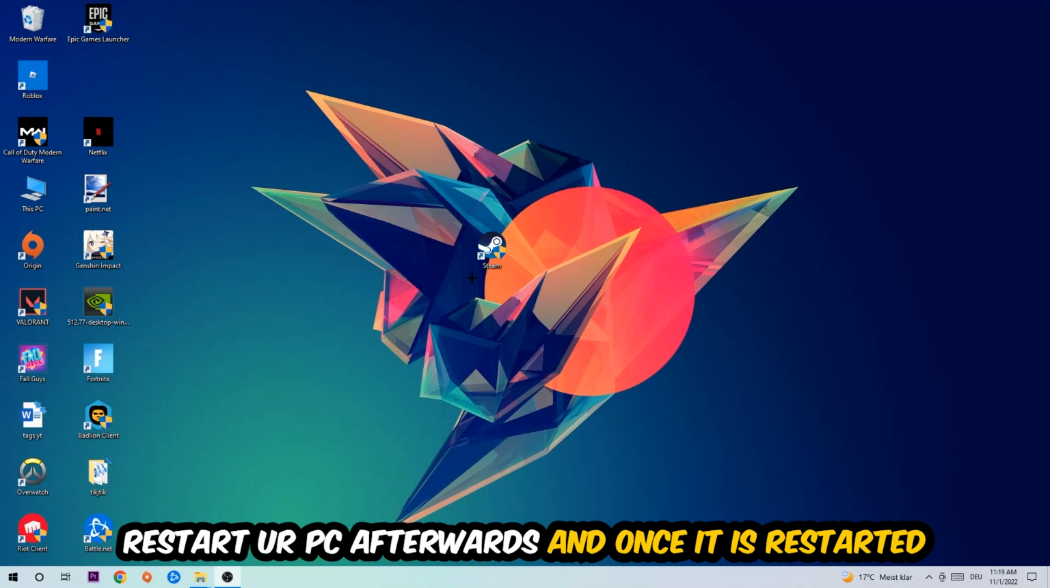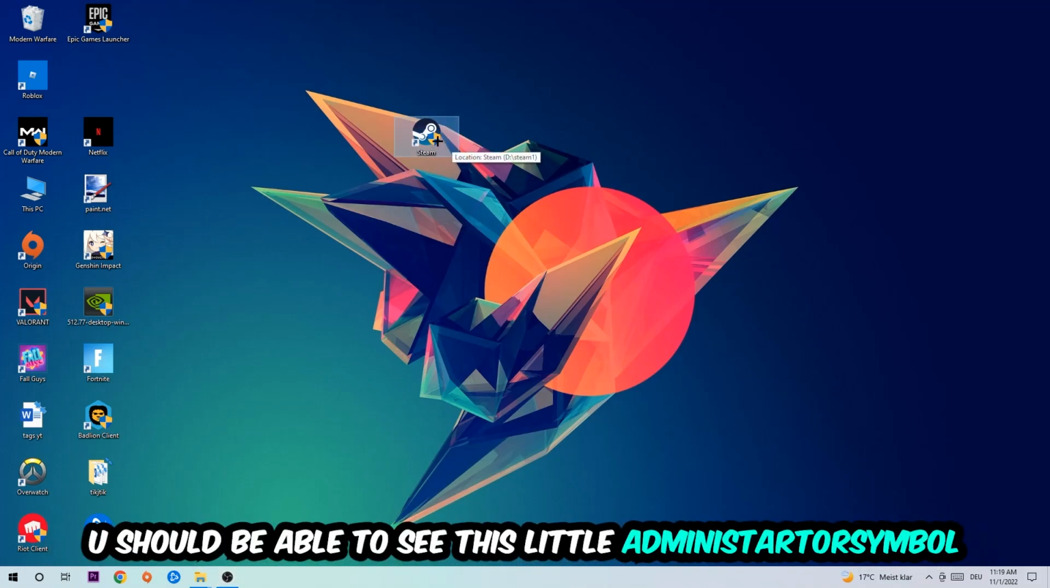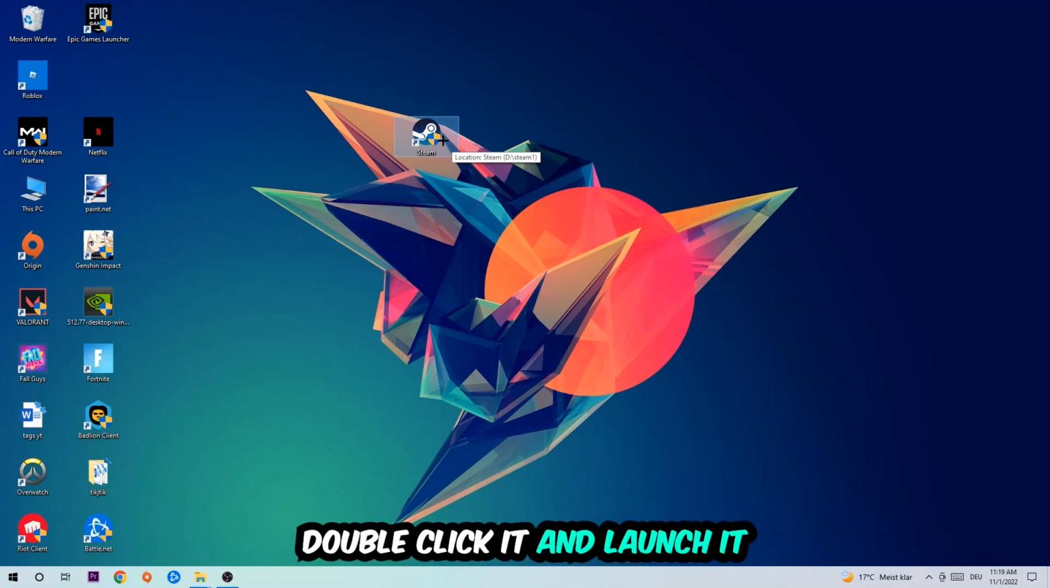I would personally recommend to restart your PC afterwards, and once it is restarted, you should be able to see this little administrator symbol on your shortcut. So once you saw that, you're gonna double click it, launch the game instantly, and this will probably fix your issue.